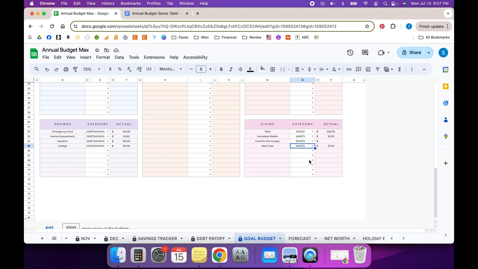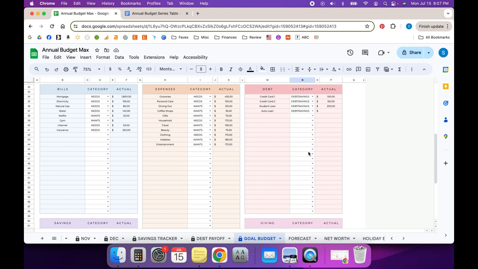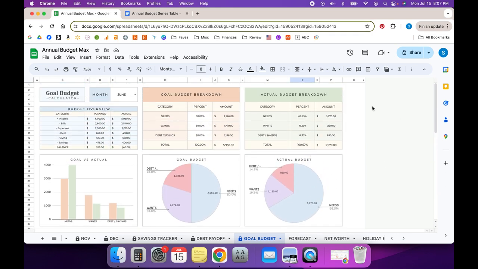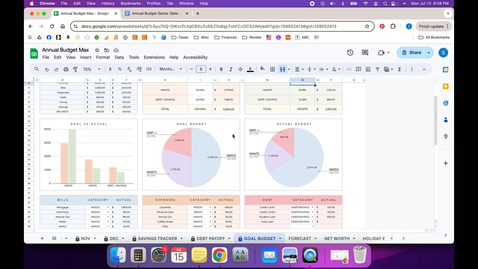Once all subcategories have been assigned, I can go back up here to these top tables and see how my actual spending in the month of June compares to this goal budget over here. So for example, my goal is to have my needs take up 50% of my income, but currently they take up almost 67%. So this data helps me know where I should reduce or increase my budget for that category. And these graphs are a helpful visual that breaks that down.